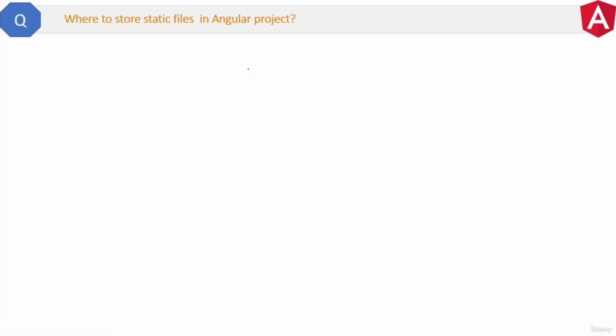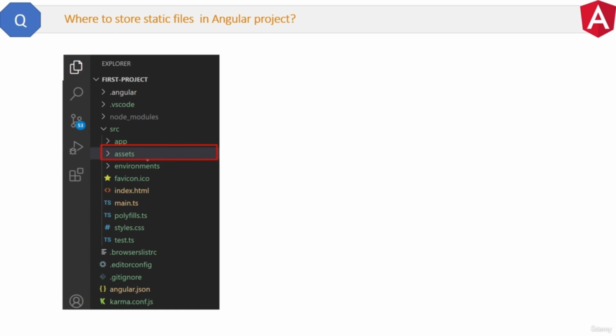Here is a very short question. Where to store static files in an Angular project? Sometimes interviewers ask this kind of one-word answer questions also. And the one-word answer is inside the assets folder of the Angular project. There we store the static files like images. Now let's go to the next question.